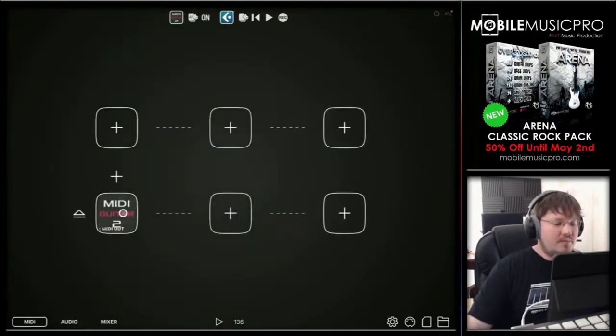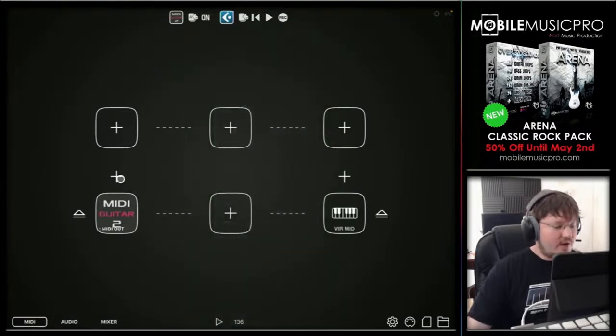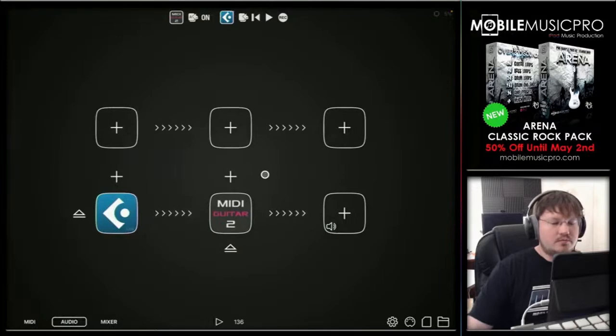Now we've grabbed the MIDI that MIDI Guitar is sending out, and we need to send that over to Cubasis. So we'll tap on the output and hit plus, and we're going to send that over to the virtual MIDI bridge. Alright, perfect. Now we've got our MIDI and our audio ready to go. So let's open up Cubasis and get this routed in.